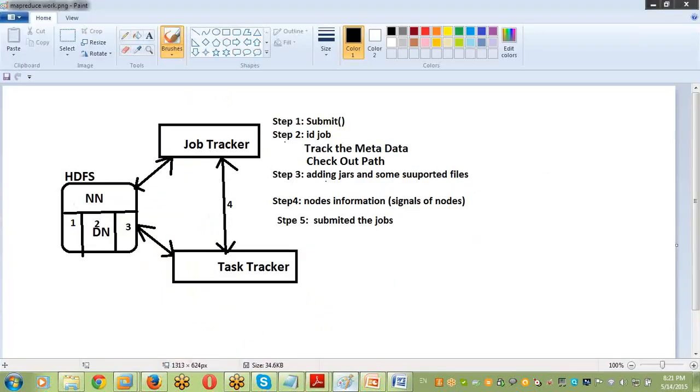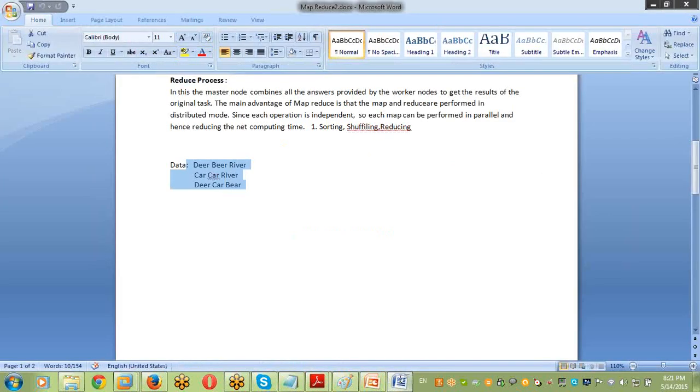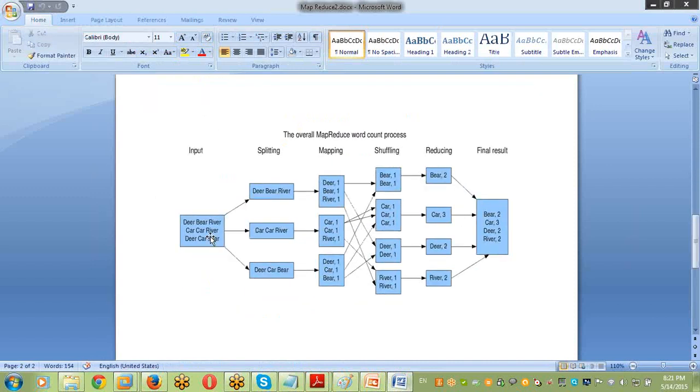After that, the job tracker sends to the task tracker, which submits the jobs into so-and-so data nodes. So just imagine, friends, the task tracker submits the job into this data node. Here one data node is there. In this data node, deer, beer, river, car, river, deer, car, beer is the data available, in 3 blocks. The task tracker submits the job into this data node. What happens immediately? Once the task tracker submits the job, immediately code execution starts. What coding? MapReduce work starts.